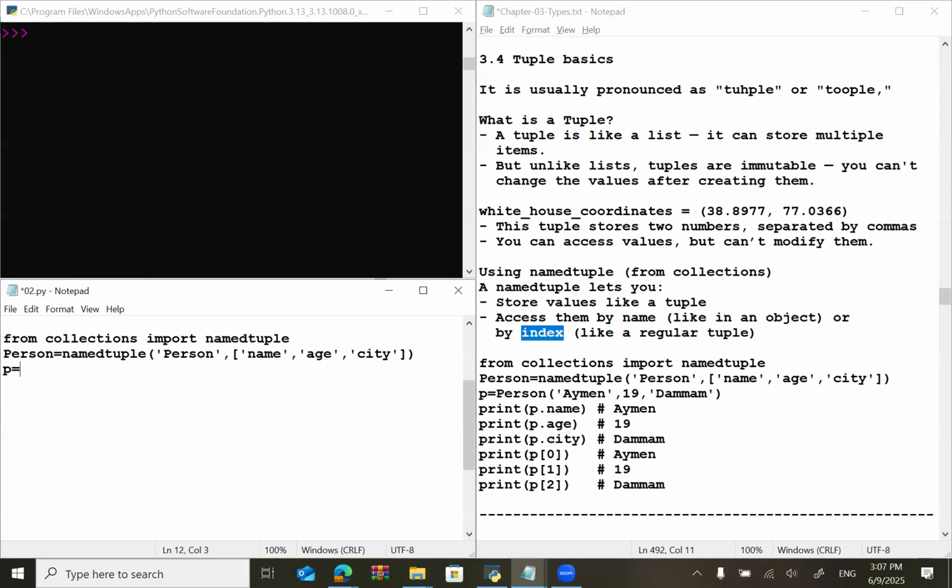Now I'll create the object of the Person class. For the first value I will specify the name, for example, Ali. The second value is age, like 20. And the third one is city, which is Dammam. That is how I will create the object P from the Person class. These are the values. Now I need to print the values. All three values are available in P.